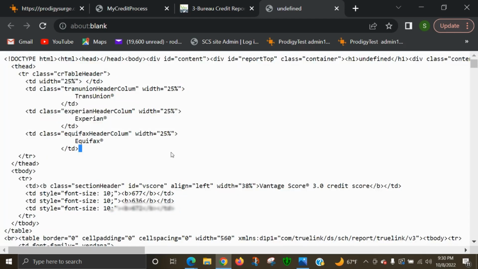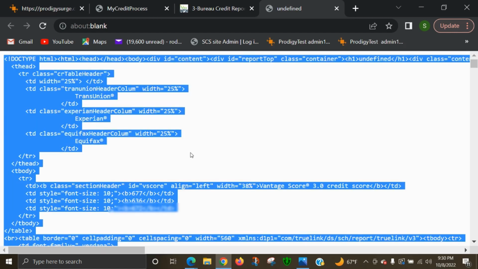So again, to do it, you bring your mouse anywhere in here. It doesn't really matter where. Hit Control A, and everything should go blue, because all you're doing is selecting everything. Then you hit Control C, and it copies everything. Now your code has been copied.